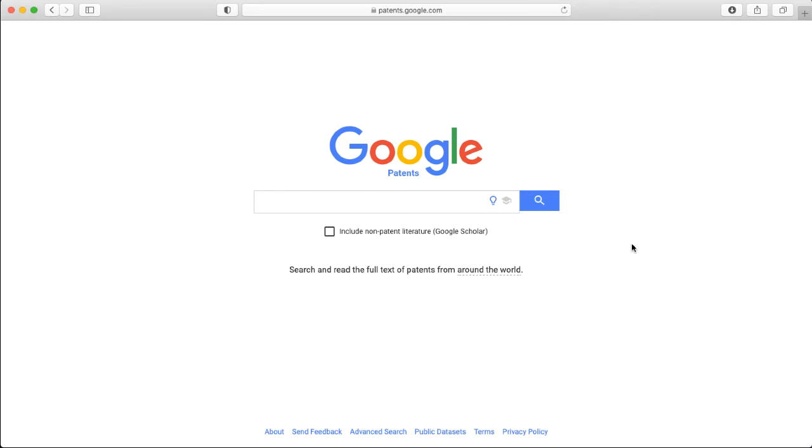Google Patents allows you to search and read the full text of patents from around the world, as well as articles from Google Scholar, as you conduct your search for prior art. To find prior art, type your keywords into the search box. In this case, we will search for the patent behind the tongue depressor.